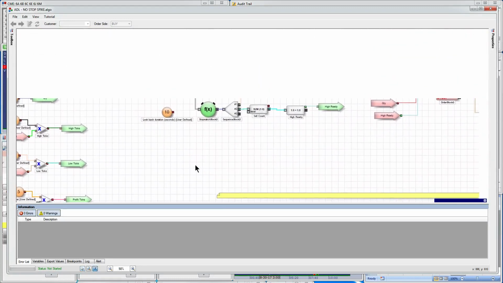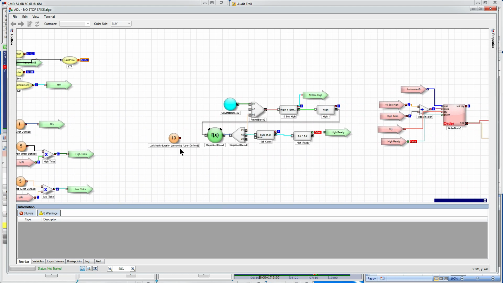So here, look back duration, that is the time frame I'm looking at for the spike. This generator block, when the algorithm is switched on, goes okay, start collecting data. This is saying, for the last 10 seconds, what was the high and the low of the day? So when this goes on, it has to wait 10 seconds, but it's constantly collecting data. After 10 seconds the algorithm will start running.